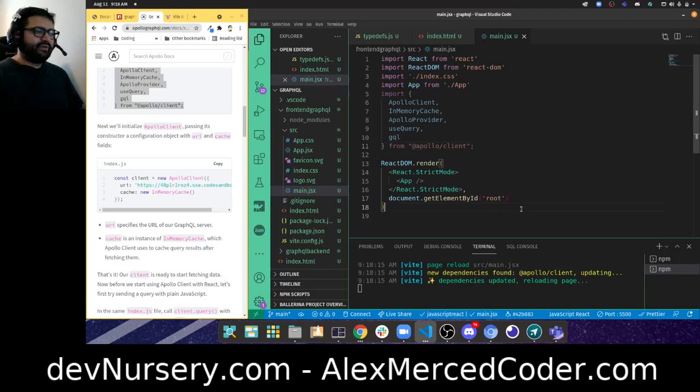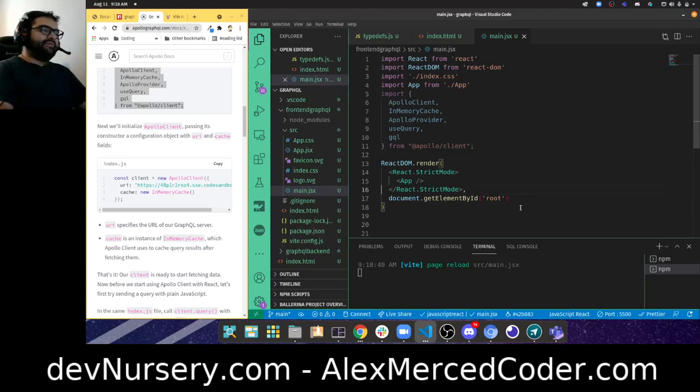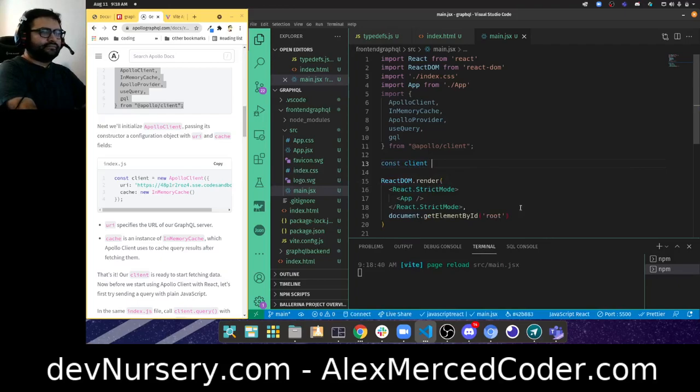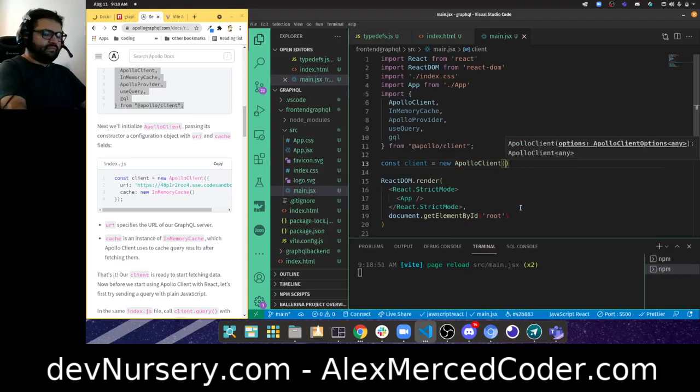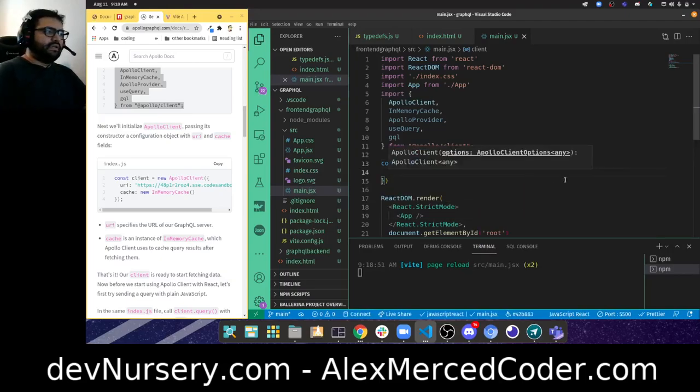I'll do that below this whole ReactDOM.render thing. Actually, I'm going to do it above. You'll see why in a little bit. But we're going to say const client equals new Apollo client. Okay, new Apollo client. And then what you do is you have to provide it the URI for your API.